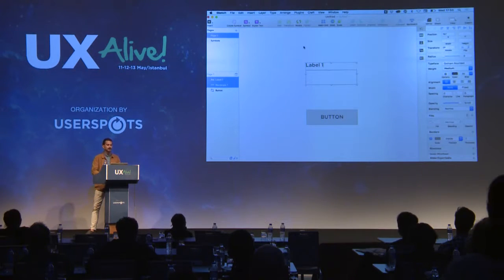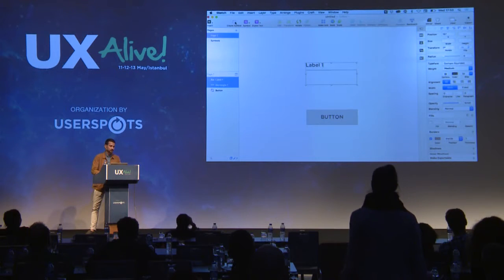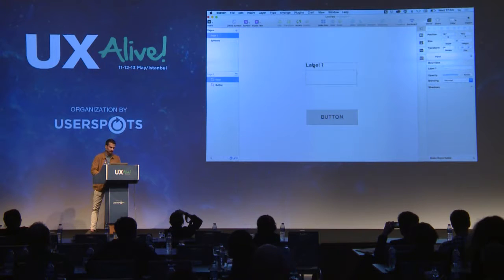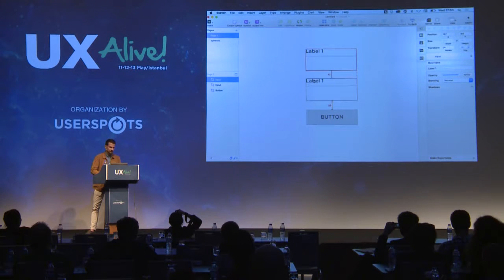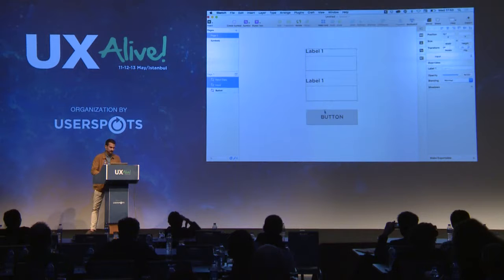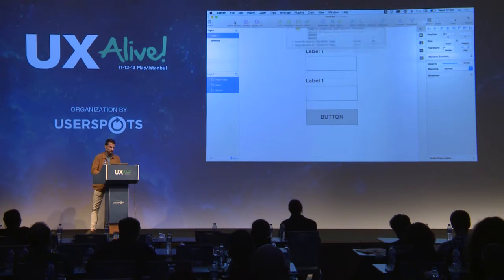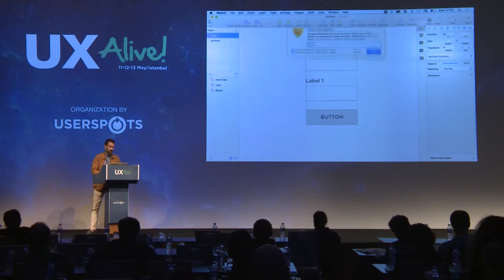And I'm going to define this input as a symbol also. And I'm giving a name to it. And let's define those guys as a symbol also. And let's name this form.